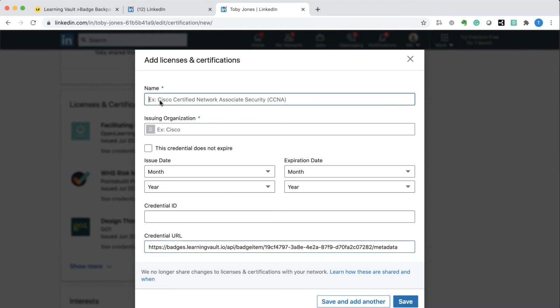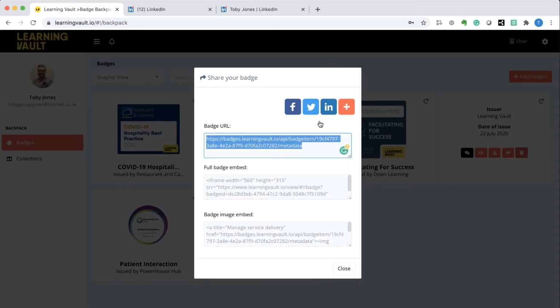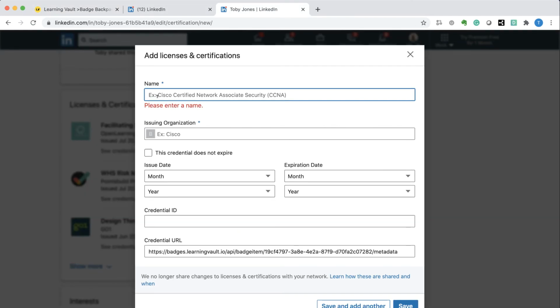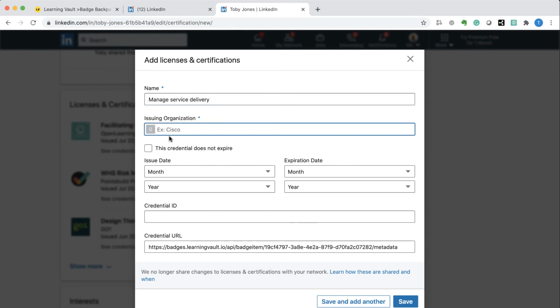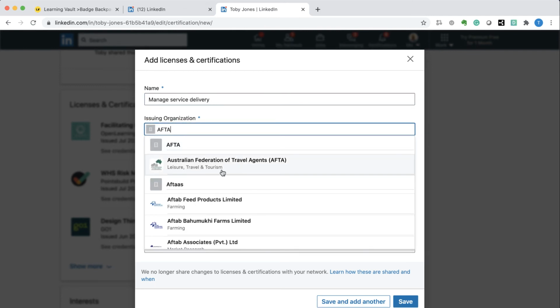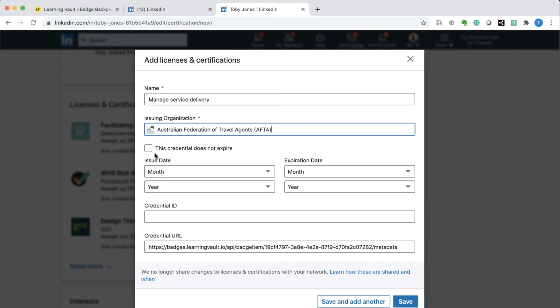So what's the name of the badge? Well, I can get the name of the badge from here. If I've forgotten the name of the badge, I can jump in and have a look. And the badge was called Managed Service Delivery. Great. So I can put that in there. I can find the organization. So I want to find AFTR as my organization. There it is, Australian Federation of Travel Agents. Done. This credential does not expire.